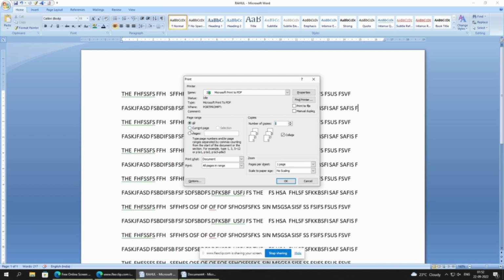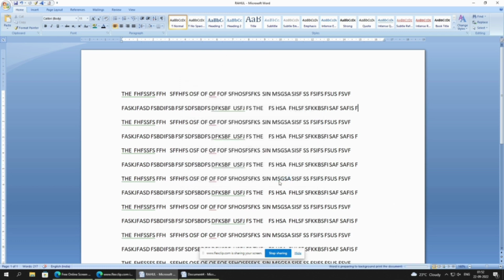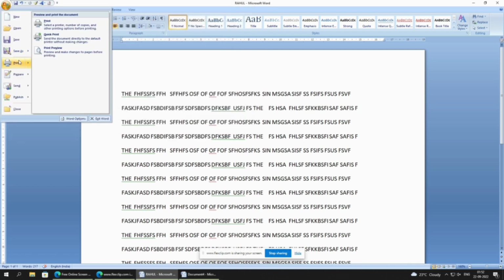Current page means the page which is presently appearing, that is the current page. All pages means all the pages we have done will come out. Okay, this is the print. And if you want quick print, when you click quick print, whatever default settings are there, it will take a direct print.